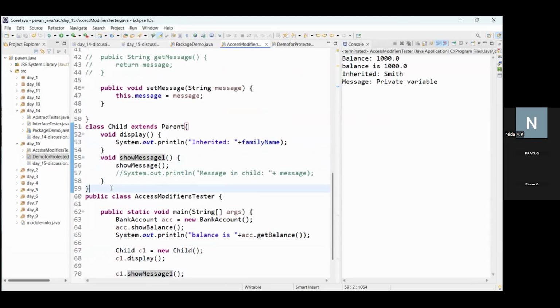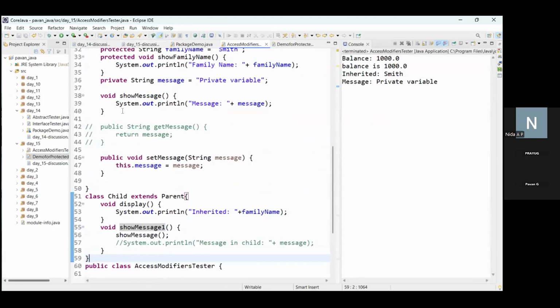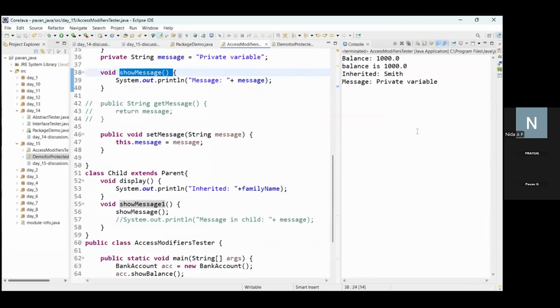Can you see show message, which is inside the parent class, which is equivalent to the getter method? Is my audio audible now? Yeah, okay, now it's okay.